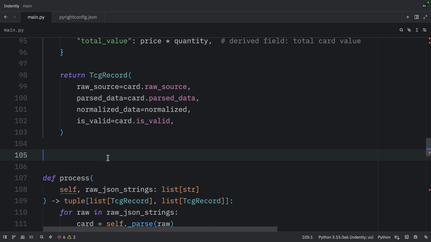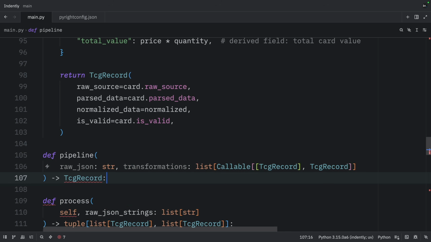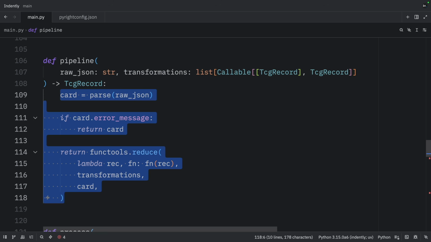Below that function, we're going to create a pipeline function. And here's where the magic happens. It takes a list of transformation functions and applies them one after another. The key insight is that we use functools.reduce to chain the functions together. Reduce starts with our card from parsing, then applies each function in turn. Each function takes a TCG record and returns a new one. The output of one becomes the input to the next.